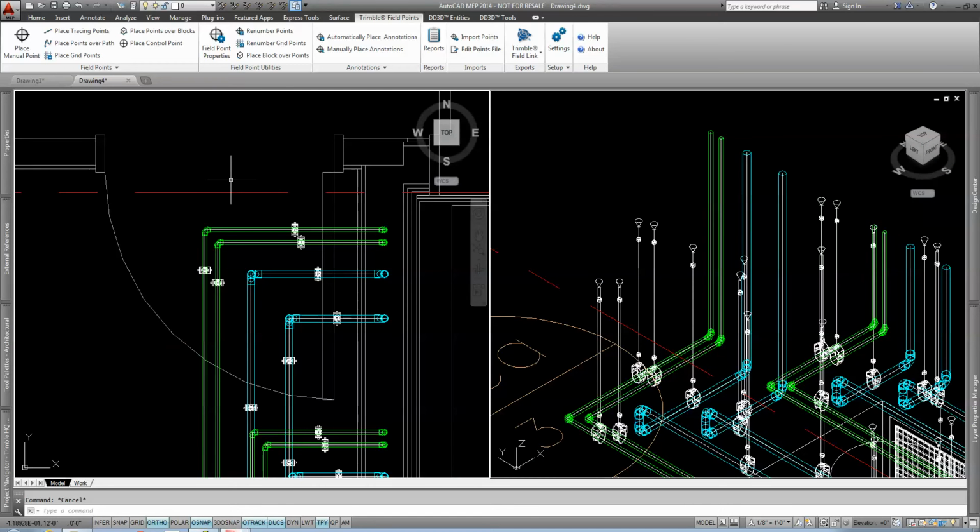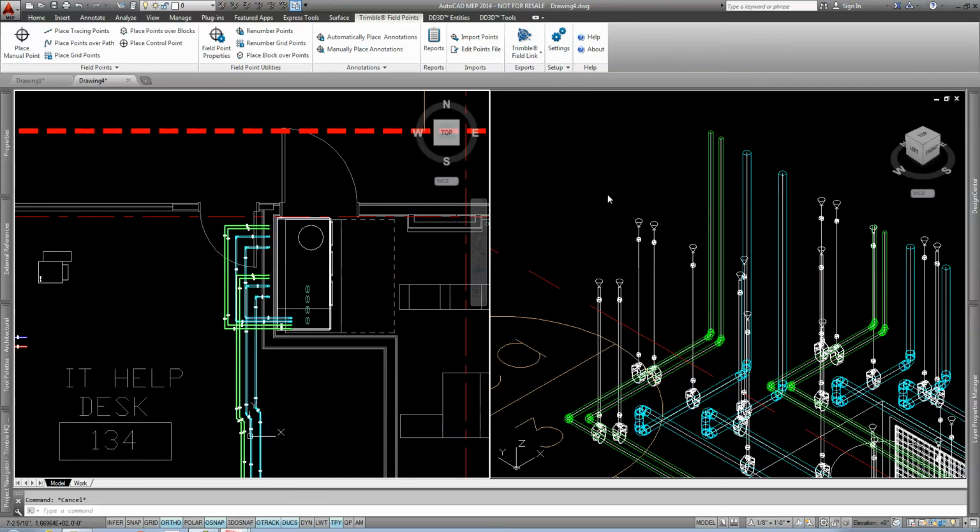Just for this demonstration. If you had different types of hangers, you can click as many times as you want when you're in that other one, and it's going to place that many points on each hanger, based on whatever it is that you click, wherever you click, or wherever you're snapping to.